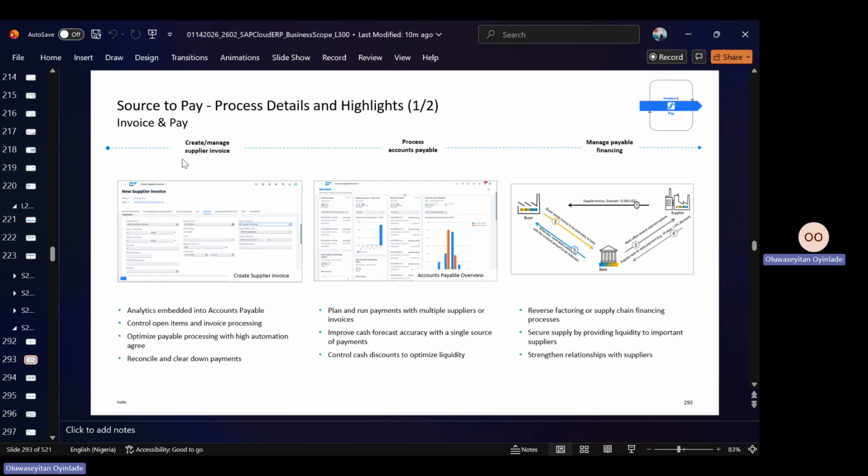And then it helps to control open items and invoice processing, organize payable processing with high automation, reconcile and clear down payments. Okay. So we have the process accounts payable. You can plan and run payments with multiple suppliers or invoices. Instead of the point where you're paying suppliers one by one, SAP helps you to plan and run payments with multiple suppliers and invoices.